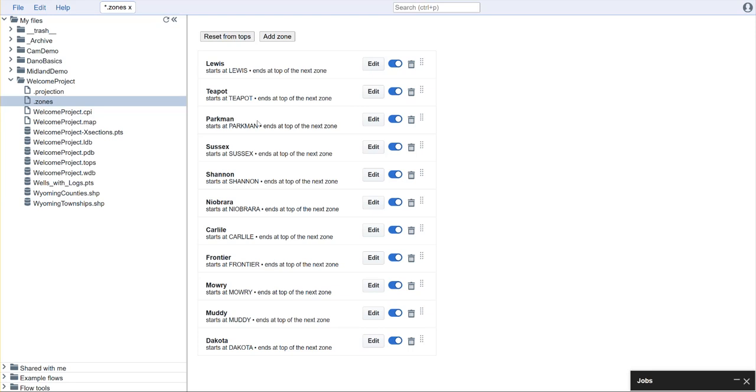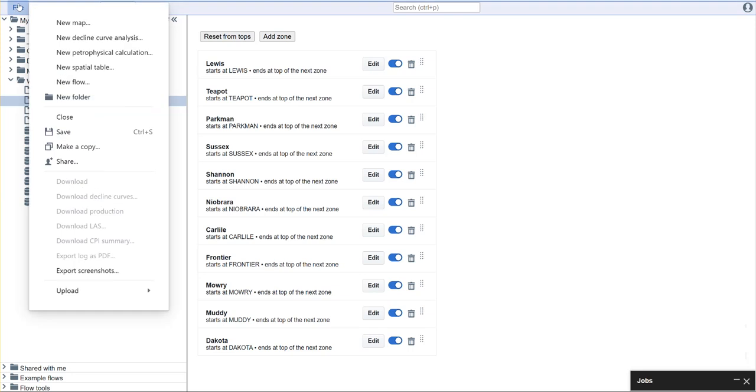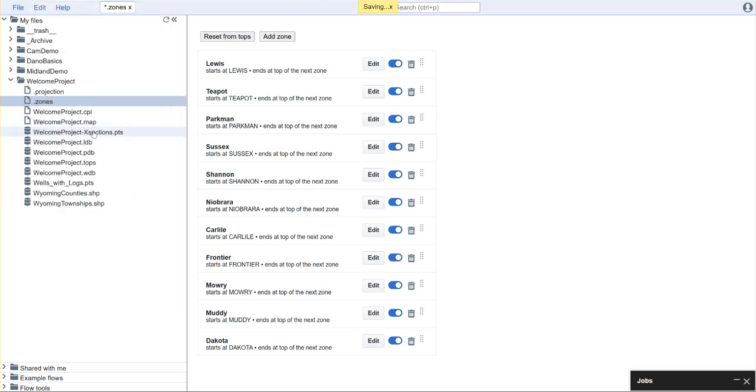And if my zones are in the incorrect stratigraphic order, I could drag those into the correct stratigraphic order by clicking here on these 8 dots and by dragging this up or down. And then once I'm done, I need to save this by, once again, either going File, Save, or clicking Control S. So now we have our zones defined.